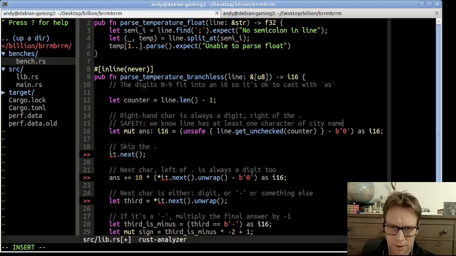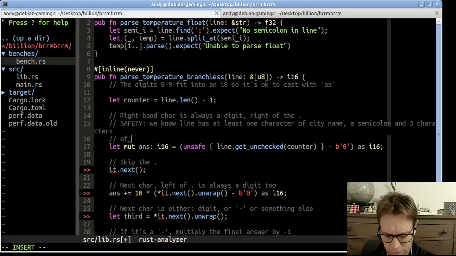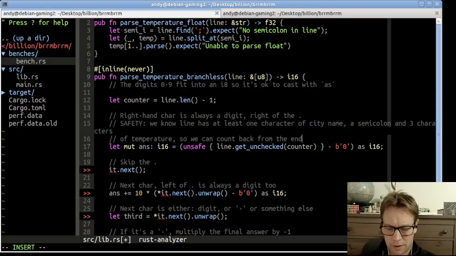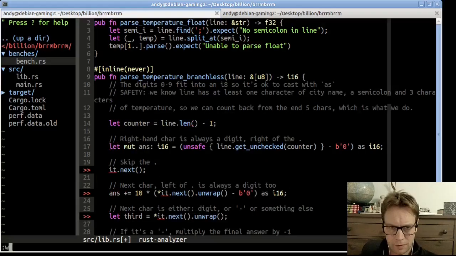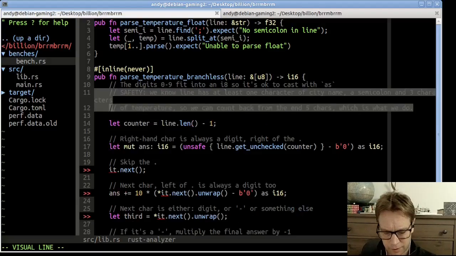I think we can assume that. I think it's implicit. A semicolon and 3 characters of temperature. So we can count back from the end. What is that? 1, 2, 5 characters, which is what we do. Now that's a general safety comment for the whole of this function, and that's all you get. Sorry.